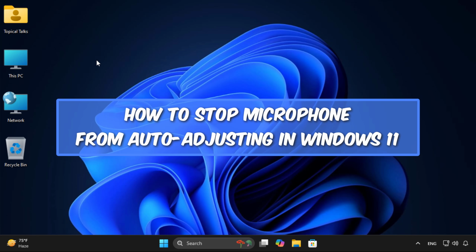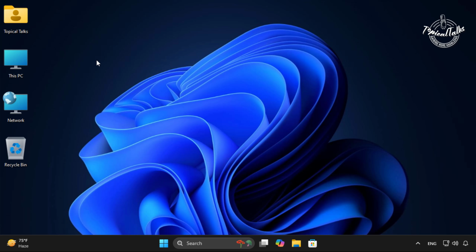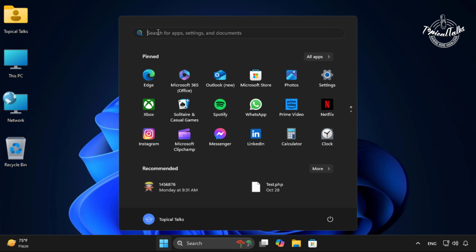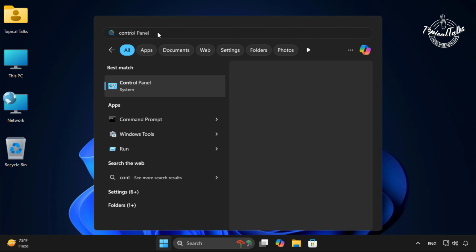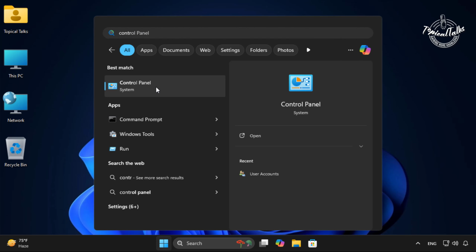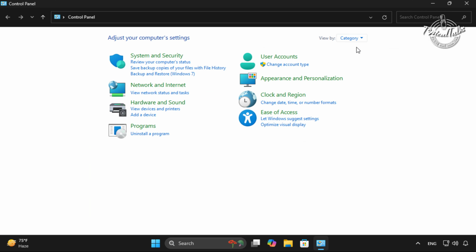How to stop microphone from auto-adjusting in Windows 11. To stop your microphone from auto-adjusting in Windows 11, go to Start. Then type Control Panel on the search bar. Then click on it. Then click on the box of View by option. Select large icons.